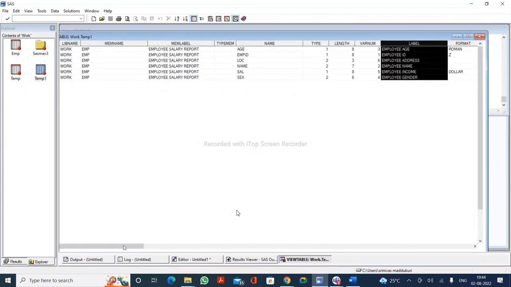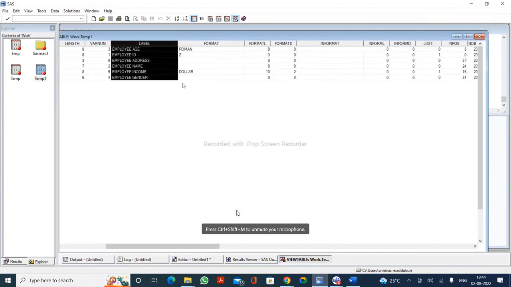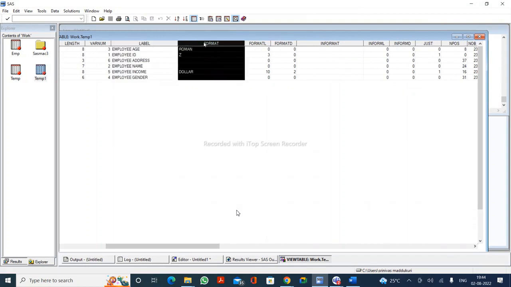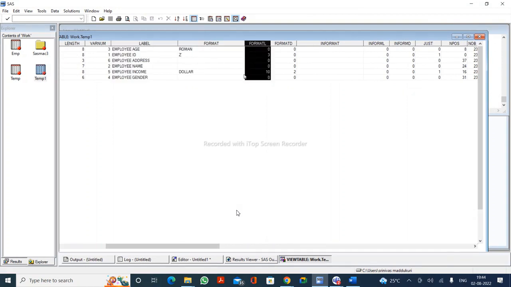And then after that, we have a format. Can you see? Whatever the format that we applied, here we have. But we have only the format name, but here we have the format length. Do you remember? We have given Z3 dot. For the dollar, we have given 10.2. So the width is 10. The length is 10. So if you have any decimals for the format, remember, we have applied 10.2. So we have 2 decimals for the salary variable.